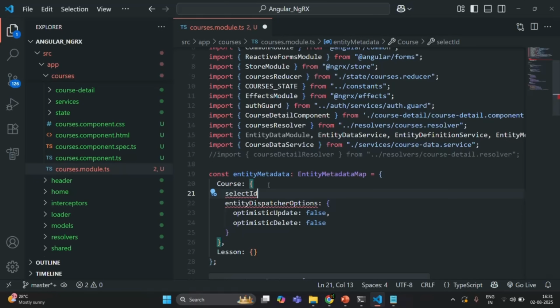But let's say for your entity, you do not have an ID property. You have something like underscore ID or maybe product ID or order ID, etc. In that case, NgRx Data will not know which property is the unique identifier property. So in that case, you will have to specify the ID field explicitly.